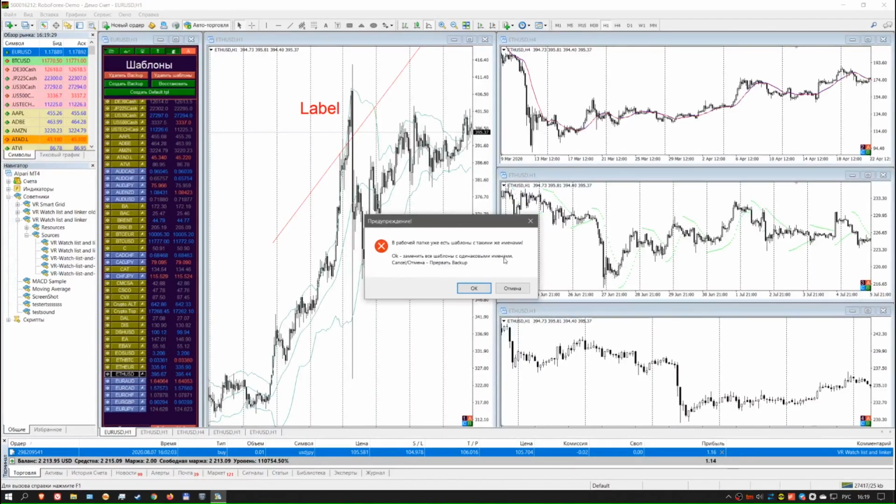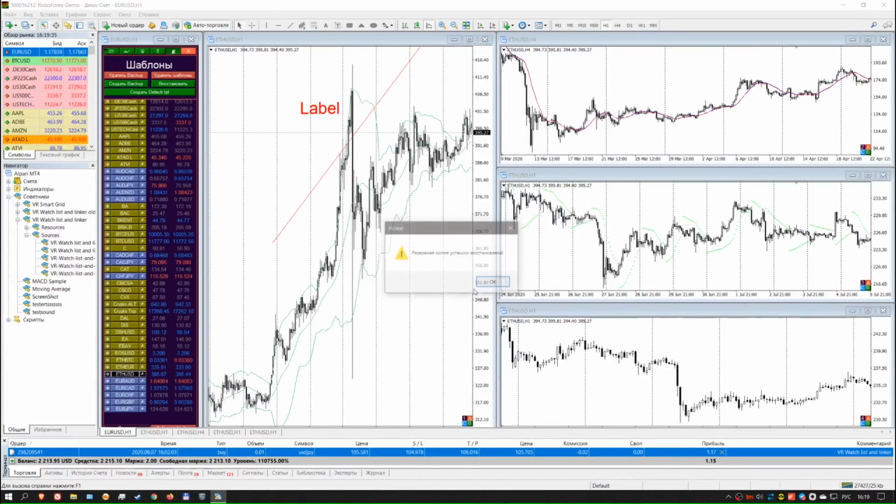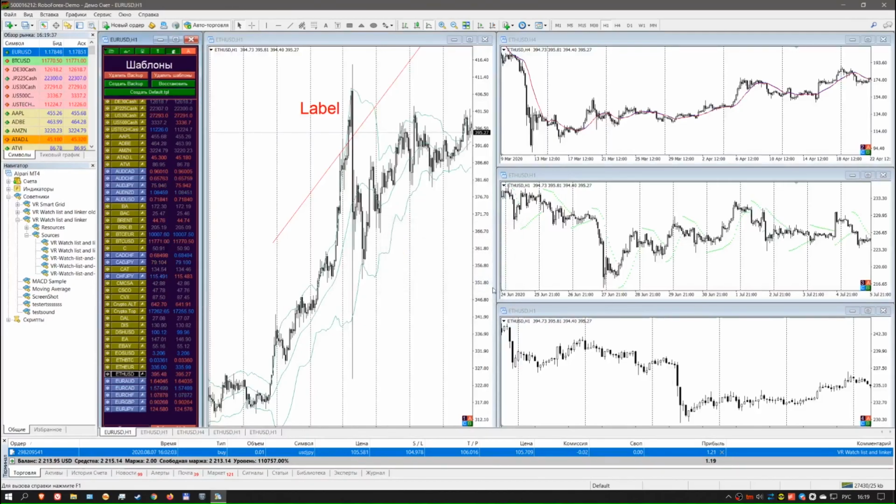If you click Cancel, the recovery will be cancelled. Click OK. The templates will be copied from the backup folder to the working folder. If the names match, the templates from the backup have the highest priority and they will be saved, replacing the templates in the working folder.